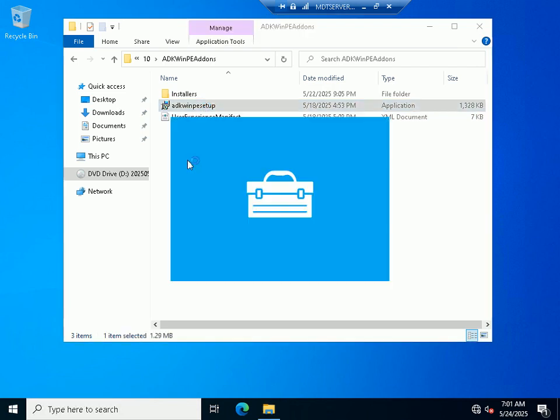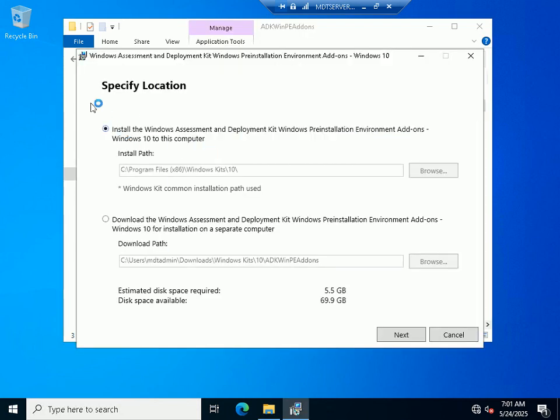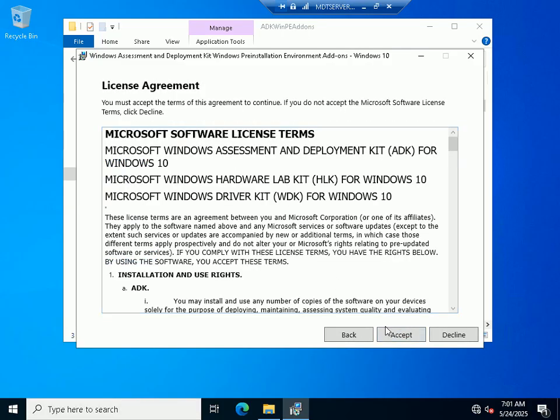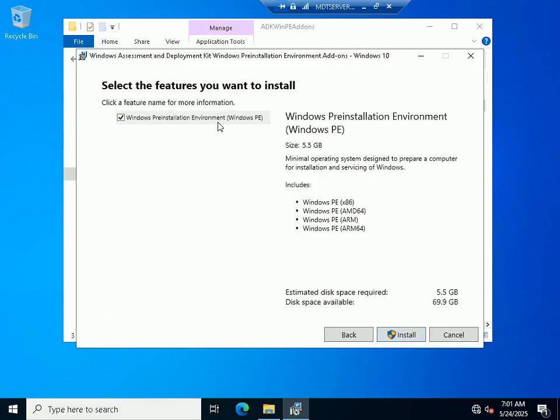Now again install the WADK WinPE add-on. Next, usage data no, then accept. As I said, I am installing 2004 because it was an older WADK version, and it is still supporting this component, WinPE x86.